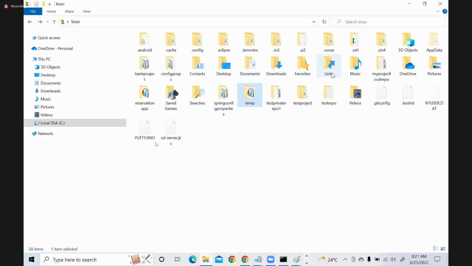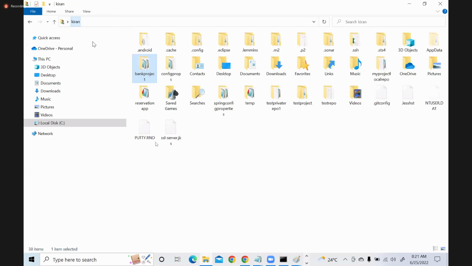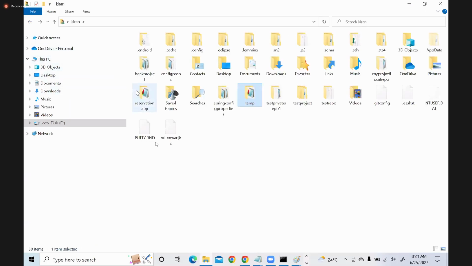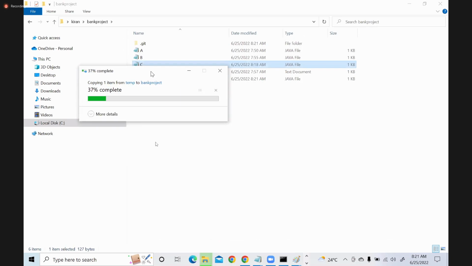Where is your bank project? Here. Okay, this is your feature one. What I'll do is I'll copy the temp folder, whatever I've done in the temp. Where is my temp? Copy this and put it in this one. This is your feature one branch.